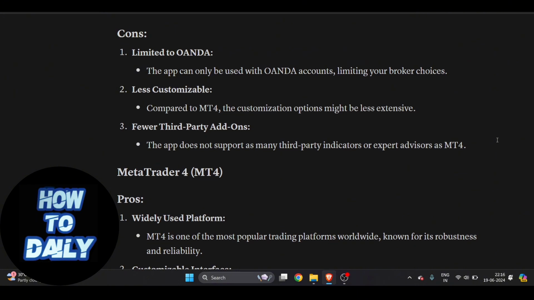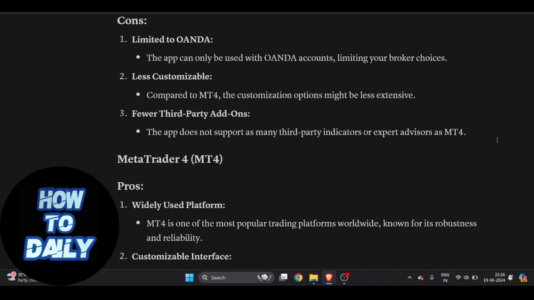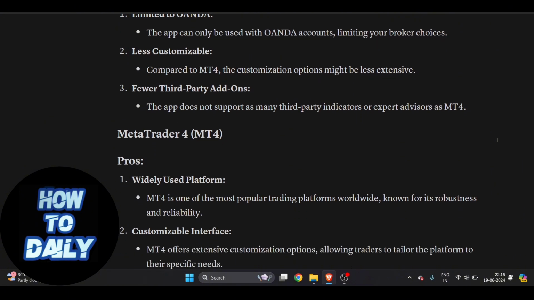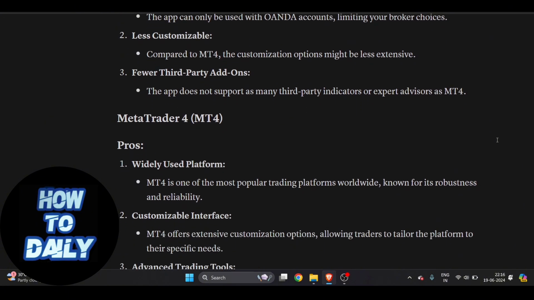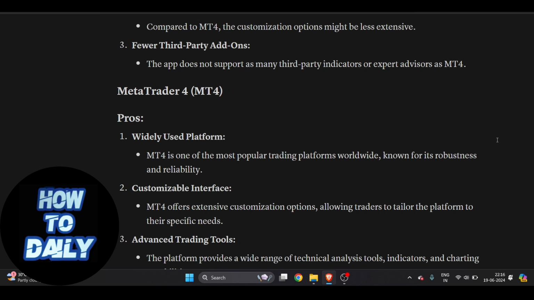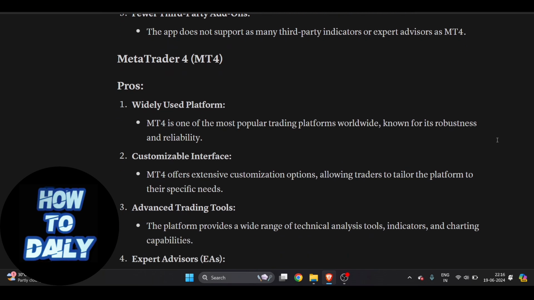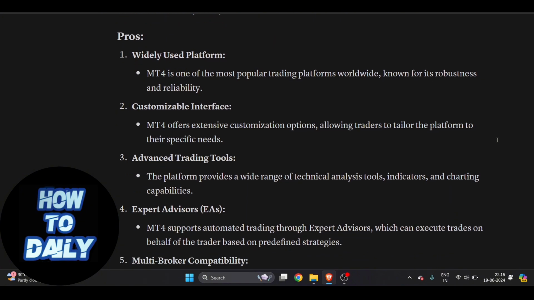Here I have listed some of the cons. This app can only be used with an OANDA account, so you have to make that account, limiting your broker choices. You can't add any different third-party broker. The second thing is, compared to MT4, the customization options might be less extensive. So if you're doing trading analysis and adding so much to the chart and doing so much customization, definitely MetaTrader 4 is good for you. And the third one is, the app doesn't support as many third-party indicators or expert advisors as compared to MetaTrader 4. So depending upon your preferences, you can choose it.